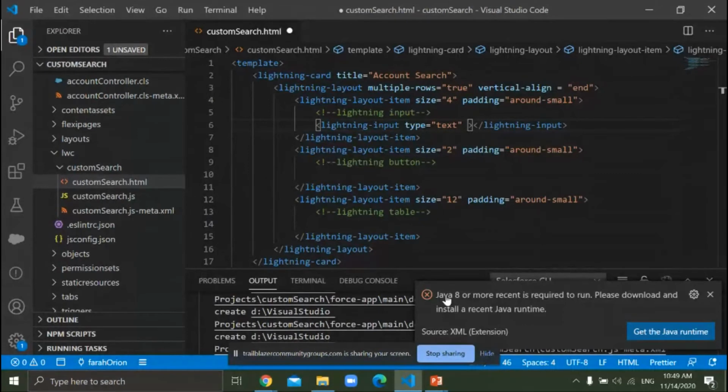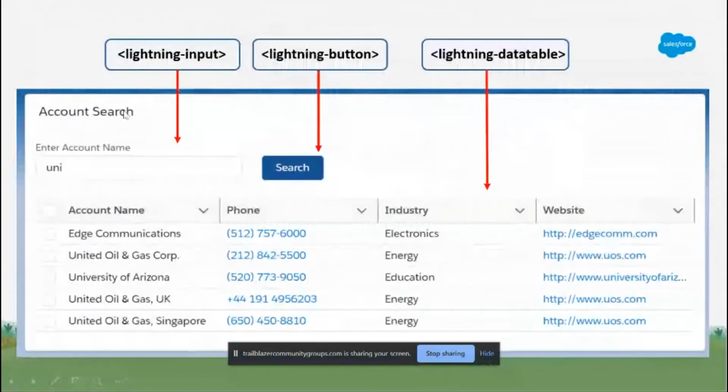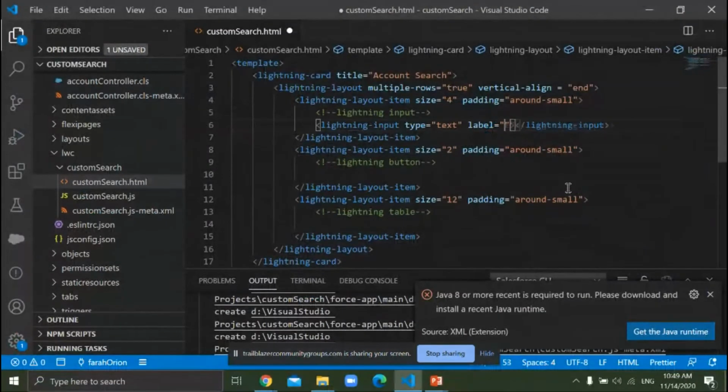Okay, another attribute is label. Okay, and this is the label which will appear here. It's this text entered here, so I'm just going to take it as enter account name. Okay, enter account name.